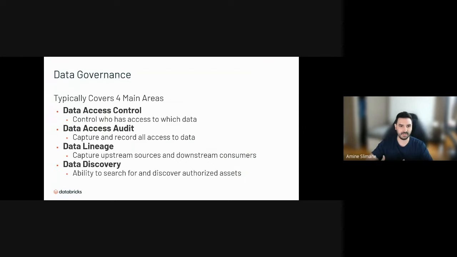The first one is data access control. Who has access to which data sets at which moment? Some groups could have access to just a subset of the information. Some other groups could have access to all the information. Some groups could have access to masked information, an anonymized one, for example. And that's obviously one of the most important aspects of data governance.